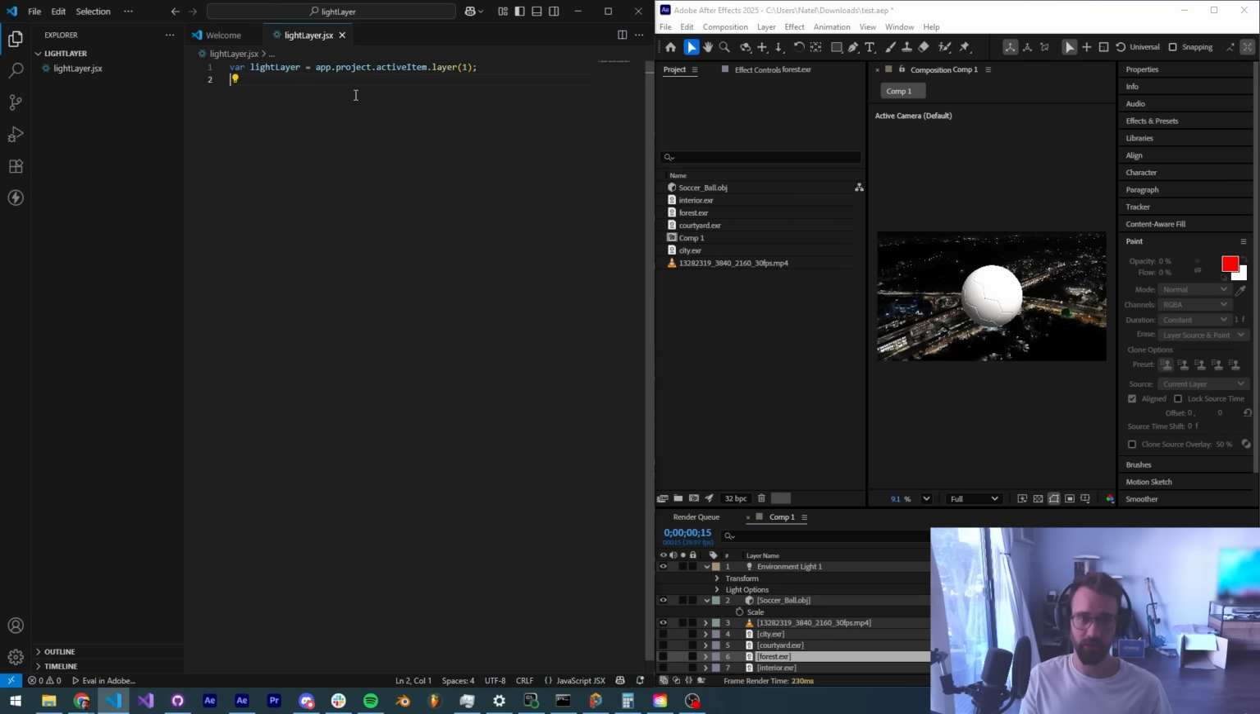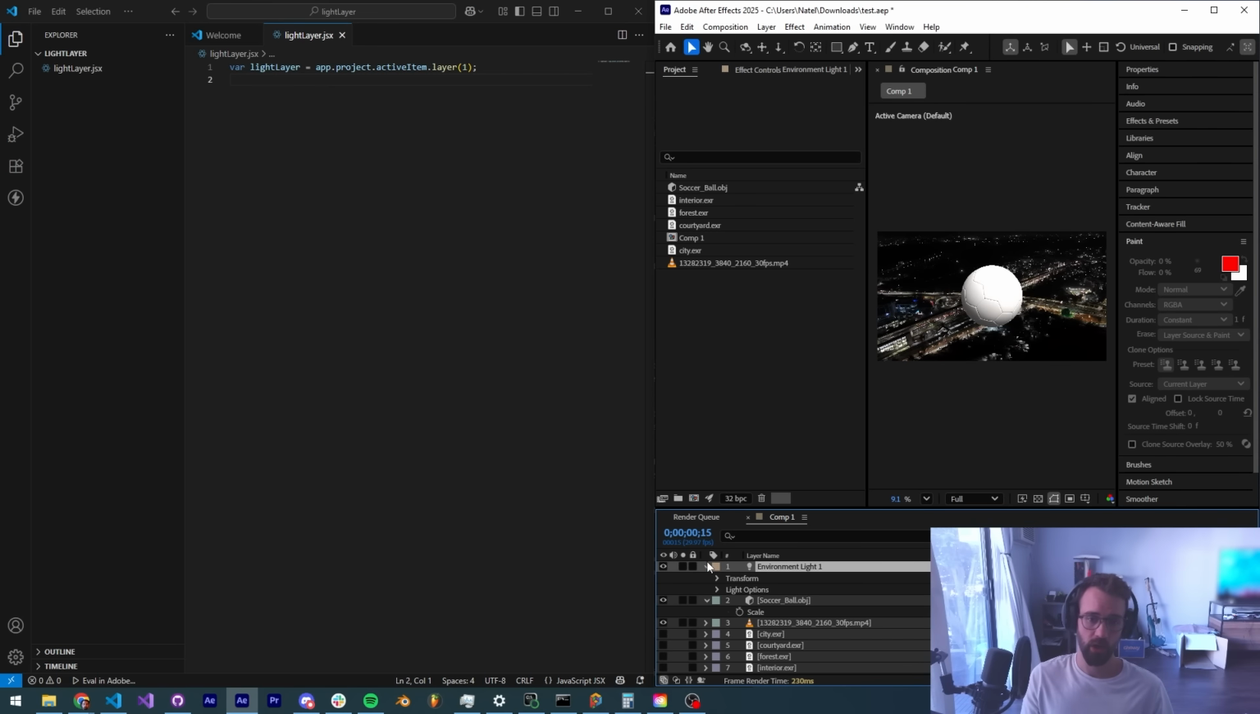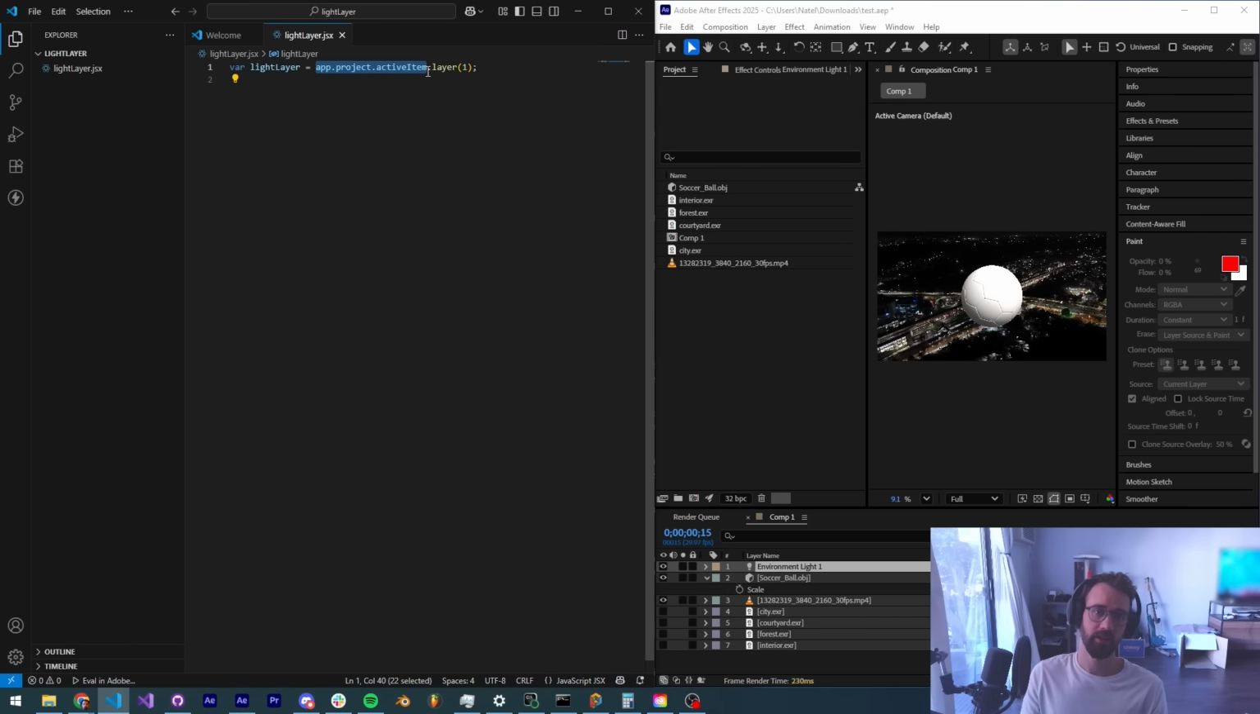We're going to start with a variable called our light layer, because ultimately what we're doing is going to be making multiple light layers. And which layer is that? Well, the light layer is in the active composition, which we're going to have as a presumption, and layer number 1, that's our light layer.